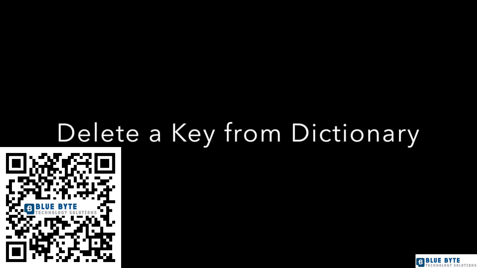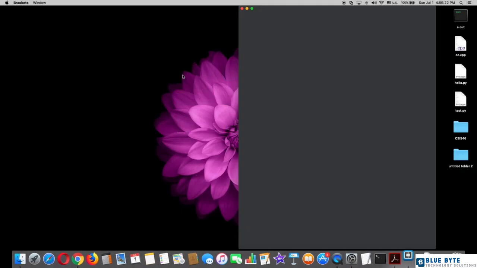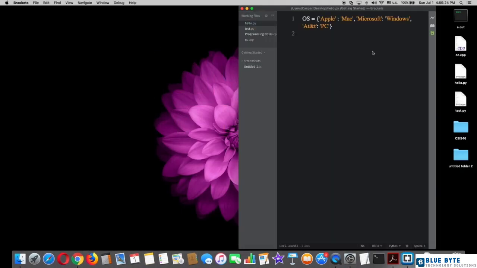Delete a key from dictionary. Go to Brackets. As you can see here, we have our dictionary from the previous lecture. So, to delete a key with its value in dictionary, I will make that clear for you guys.